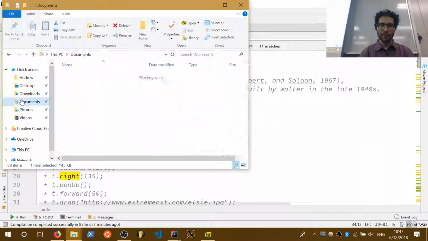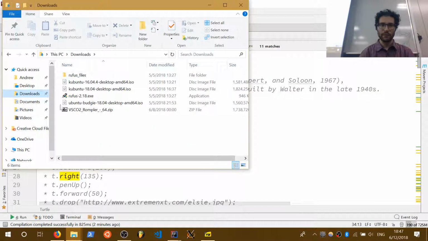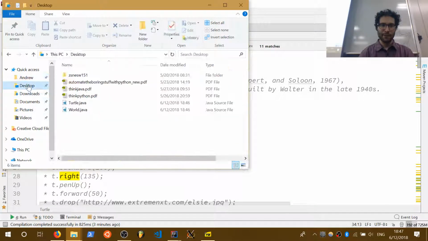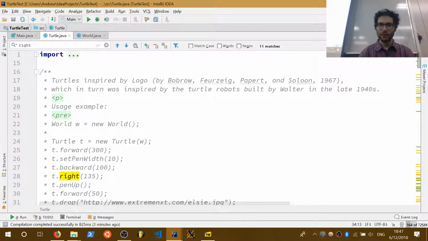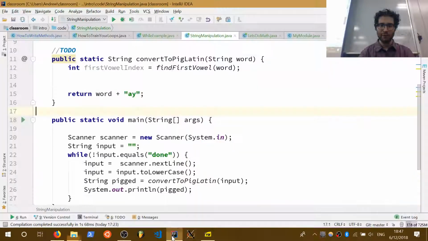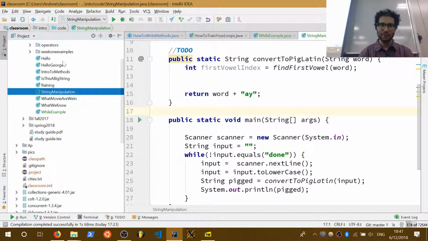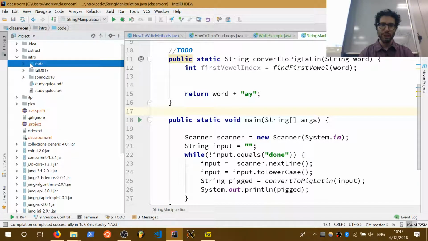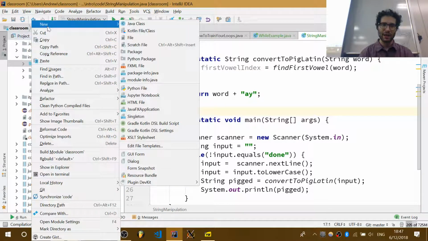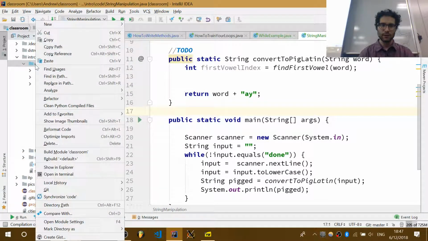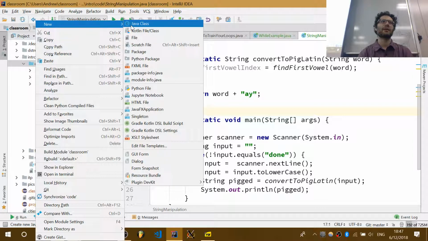So on my desktop, I now have a turtle.java and a world.java. So I'm going to close this, and I'm going to go ahead and drag them into my code. This can be as easy as opening up your projects, so create a new project to put them in. I'm going to create a folder. You put them all in main? No, you're not going to. So watch what I'm doing.